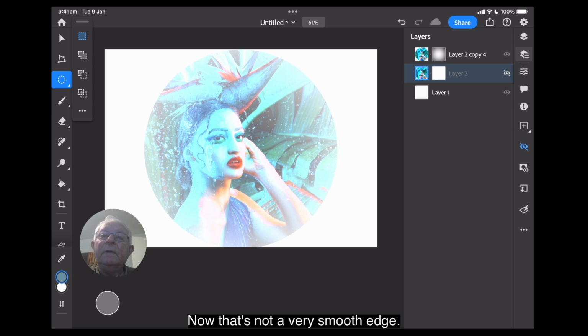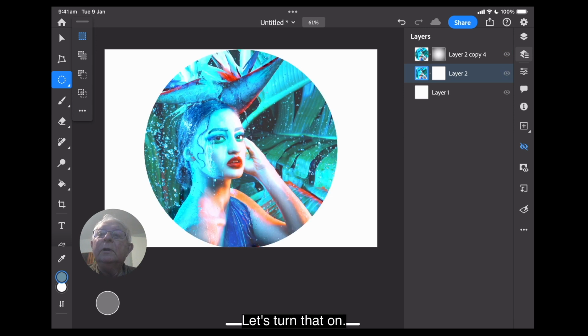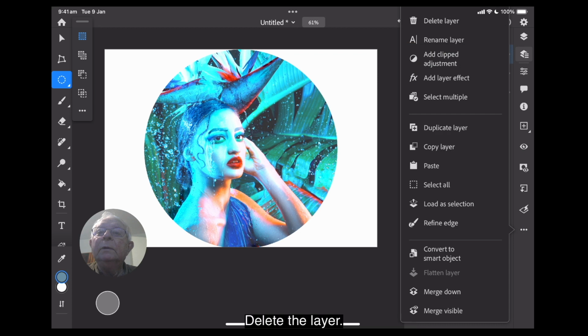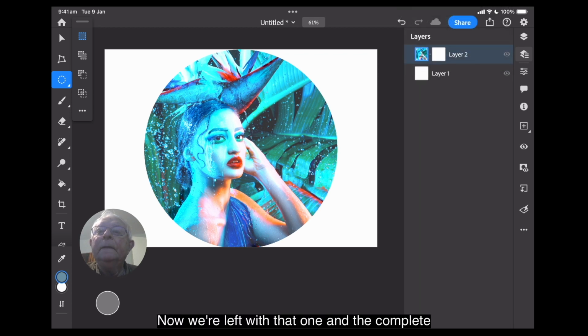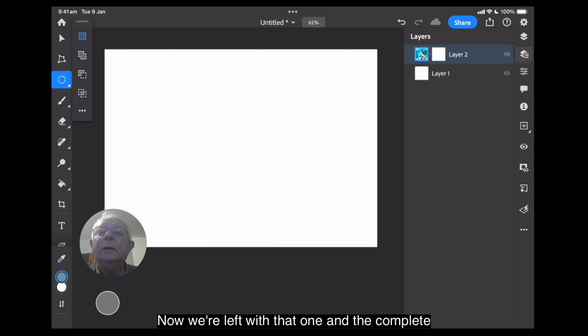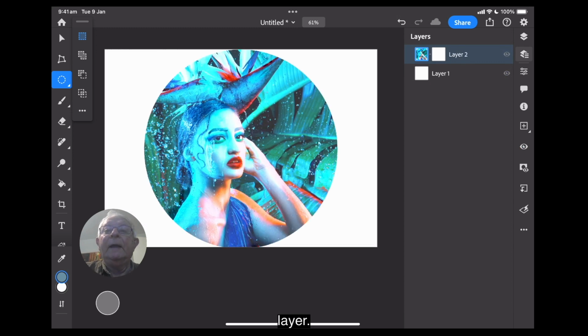Now that's not a very smooth edge. Let's turn that on. We'll turn that off and get rid of that one, delete the layer. Now we're left with that one and the complete layer. So let's try it again.